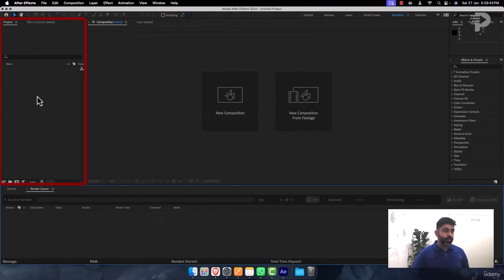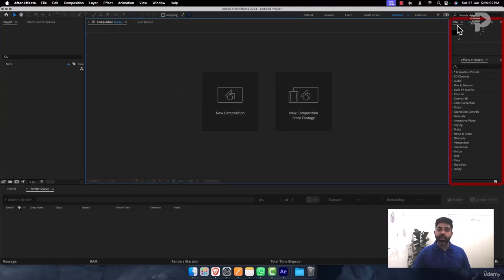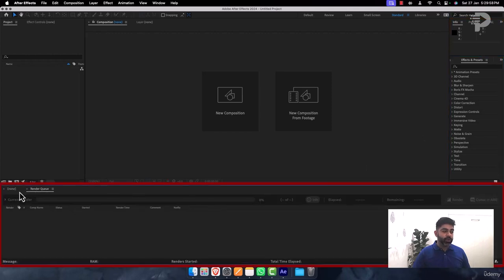Now, this is where the project panel is. This is what is written over here. There's something for composition. This is the main area for that. And there are a couple of other panels which are available over here. Info, effects and presets, and there's something for render queue, and then one called done.